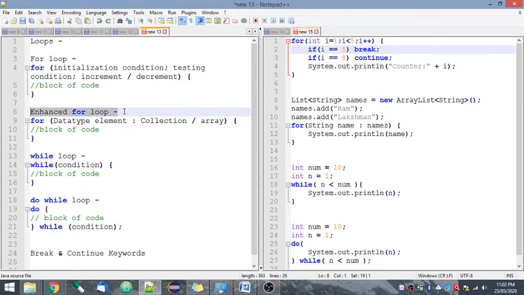Now second is the enhanced for loop. The enhanced for loop is basically used when we want to execute some block of code based on some data, but we want to loop on that data sequentially. It is usually used with collections or arrays. This is the syntax for the enhanced for loop. We have to give the data type, the element name, then the collection or array name. So here is the example for the enhanced for loop.